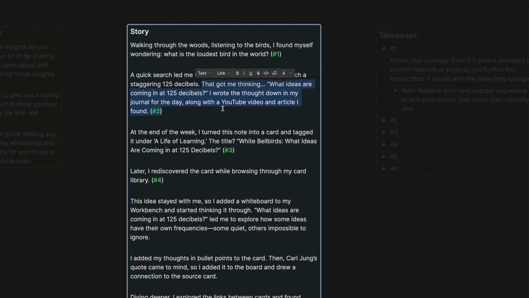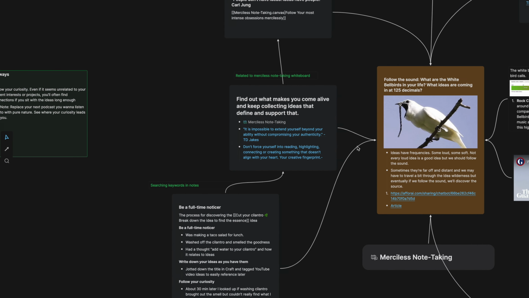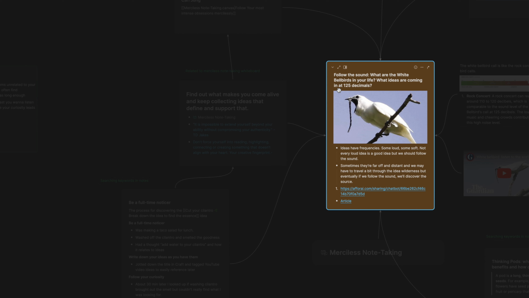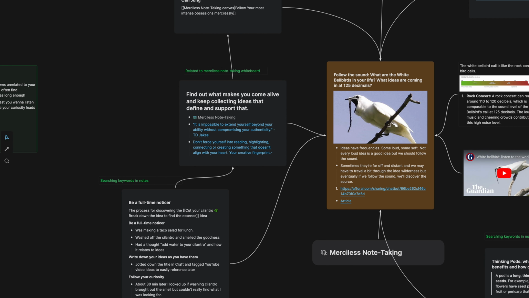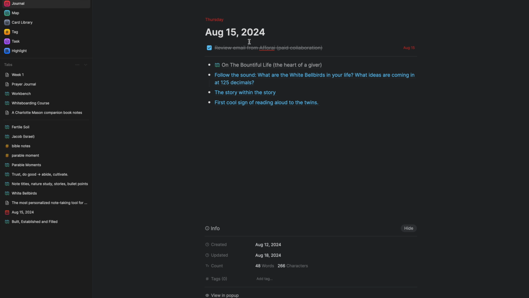All right, so I wrote the thought down in my journal in Heptabase for that day, right? Along with a YouTube video that I found of the actual bellbird singing its song and an article that I found as well. So this was all in the card. Well, technically it was in the journal. So I'm going to go into journal real quick. And this is the date that I wrote it down.